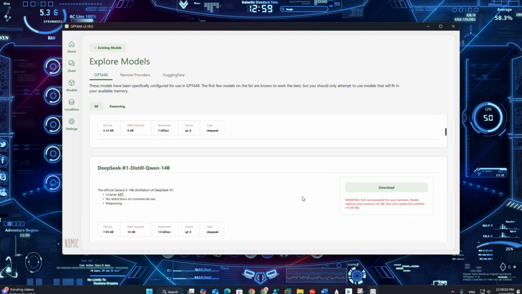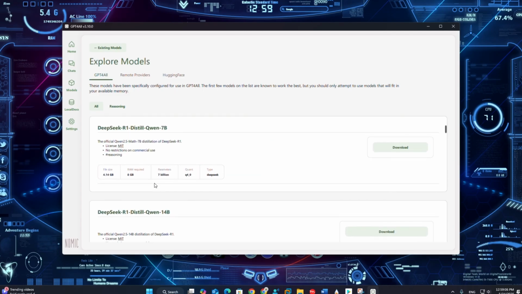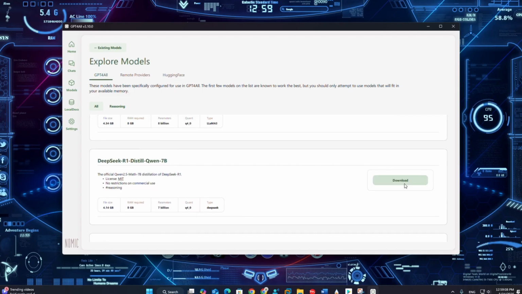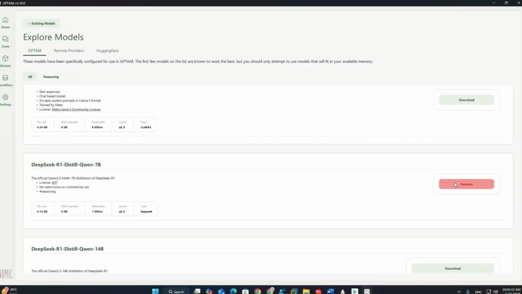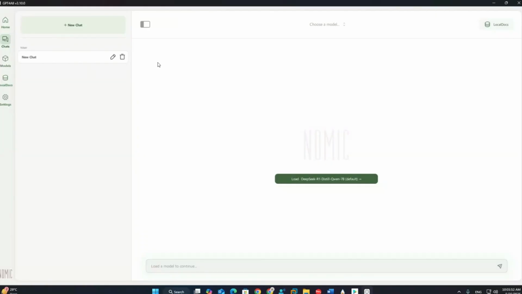So now, whichever AI model you want to download, just click on the download button given next to it. And it will start downloading. The time it takes depends on which AI model you are installing and your internet speed. After the downloading is complete, you will see a Remove button. If you want to delete any AI model, click on the Remove button next to it. Now go to the Chats tab and click on the Load button, and your AI model will be loaded. If you have downloaded more than one AI model, you can also switch between them.